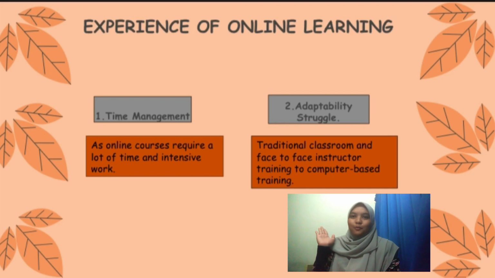Okay, for the experience of online learning, first is time management. Okay, second is adaptability struggle. Okay, for time management, online courses require a lot of time and intensive work. Okay, for adaptability struggle, it is a shift from traditional classroom and face-to-face instructor training to computer-based training.